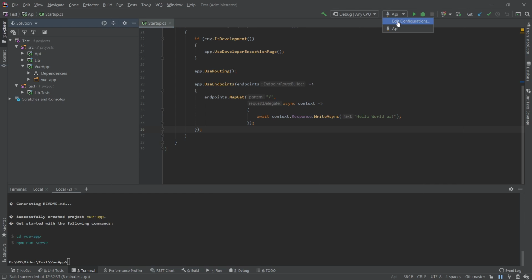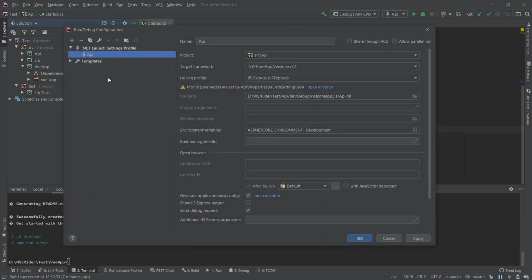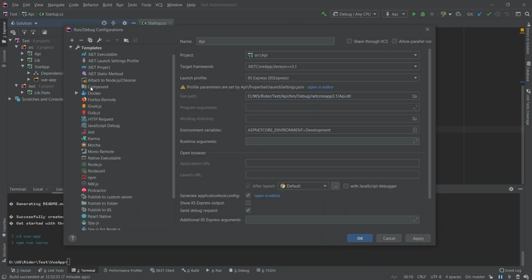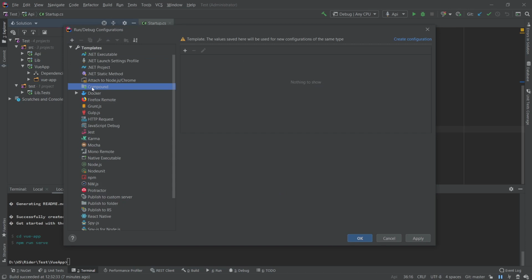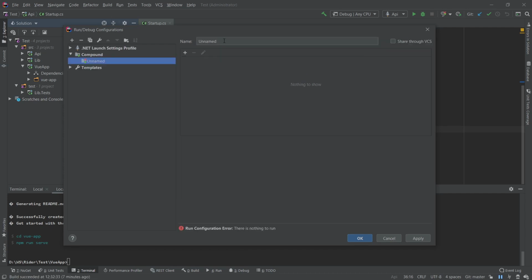We just want to launch everything. So let's go ahead to edit configurations again. And in the templates, what I will grab is the compound template. And this essentially combines a bunch of templates that you want and runs them together. So let's go ahead and create this, and I'm just going to call this my solution test. So I'm going to be running this.